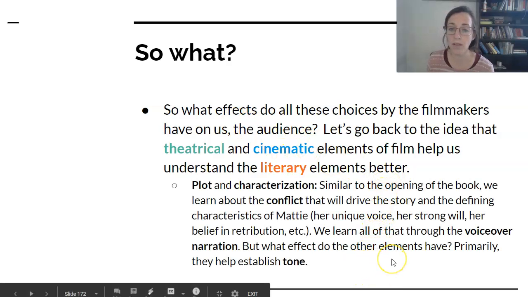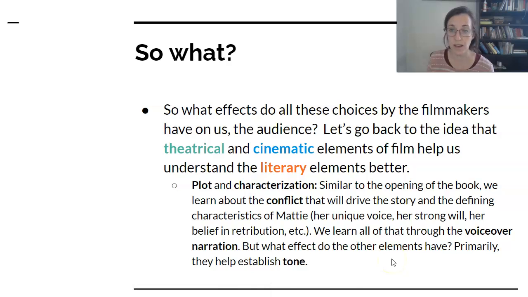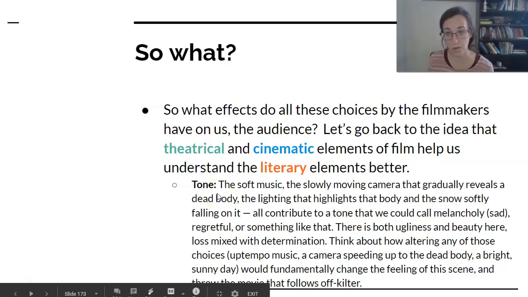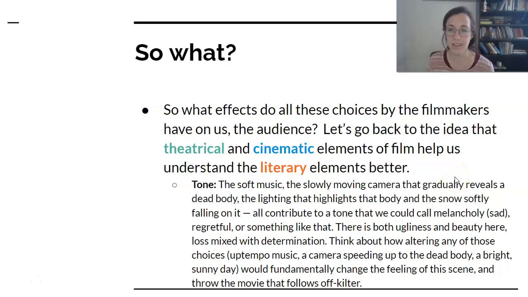We learn all of these things through the voiceover narration and the tone that they establish. The tone, the soft music, the slowly moving camera. All of this is a sad, wistful tone. Imagine how much it would change if there was an upbeat song or intensity in the scene, or even high-contrast lighting where everything was illuminated with sunlight. It would really give us a different tone. The tone here is about the ugliness and the beauty that's all part of it, mixed with determination. Really, it captures the wistfulness, the regretfulness of the moment.